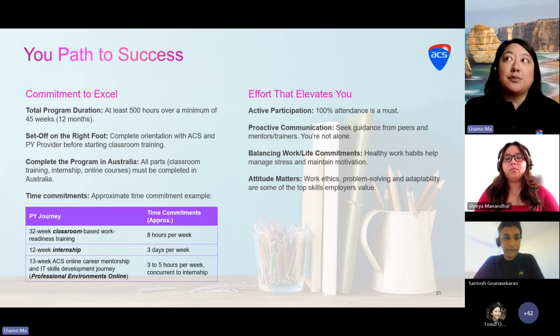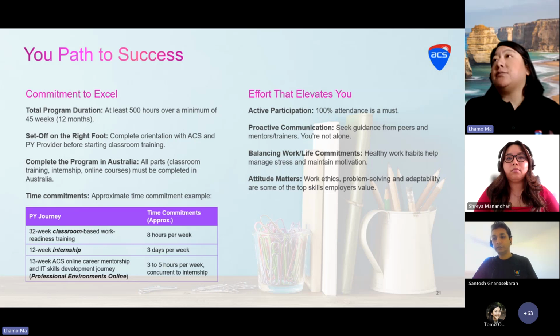Before you start your classroom training, there will be orientation provided by both your PY provider as well as us at ACS. That is a very important step before you can start going into classes, because it sets you off on the right foot. It talks about the policies, what you can expect, the admin processing, and where to get help. And of course, any other benefits and resources that you can access either as an ACS member or as a student enrolled at the particular PY provider as well.